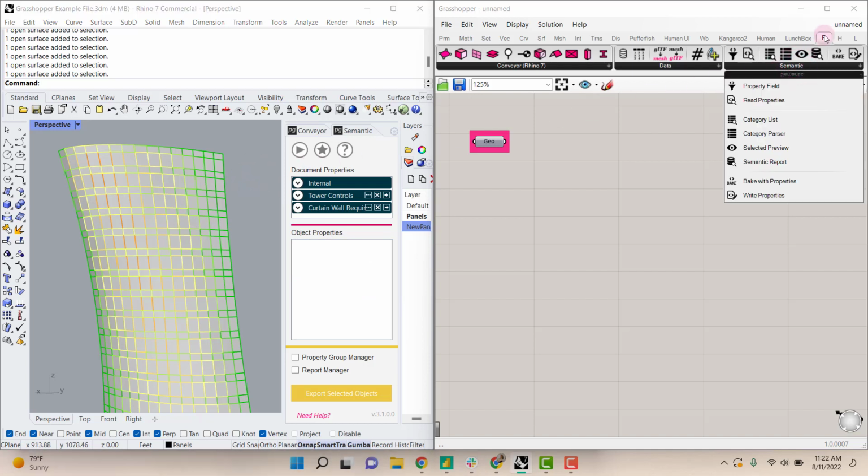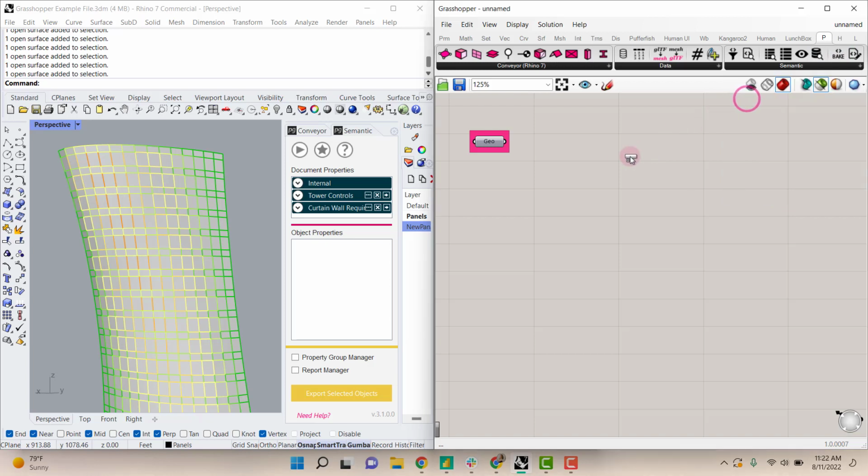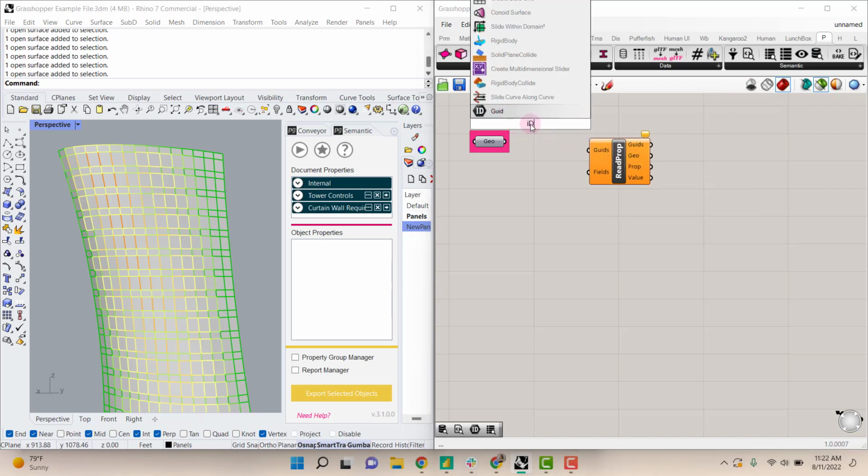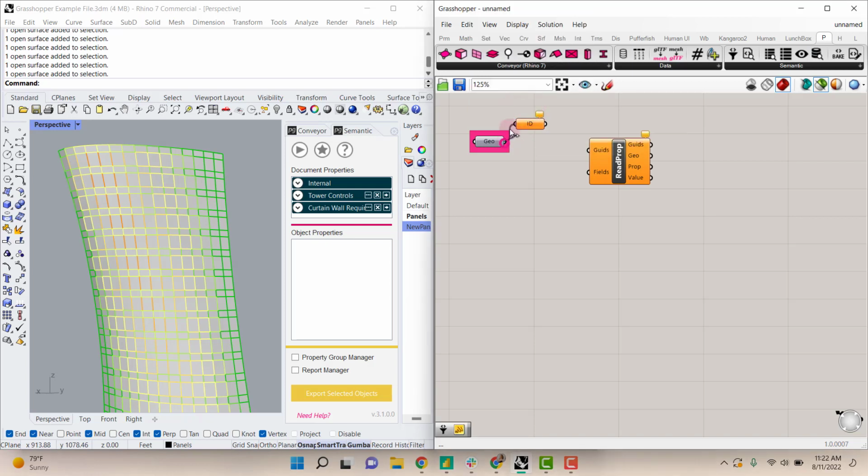And the properties vary based on the panel that's being selected. In Grasshopper, you can navigate to the Proving Ground tab, and the Semantic tab should appear if you have Semantic installed. You can select Read Properties in order to read properties. So Read Properties asks for the GUIDs, so we'll need to grab those from the geometry.